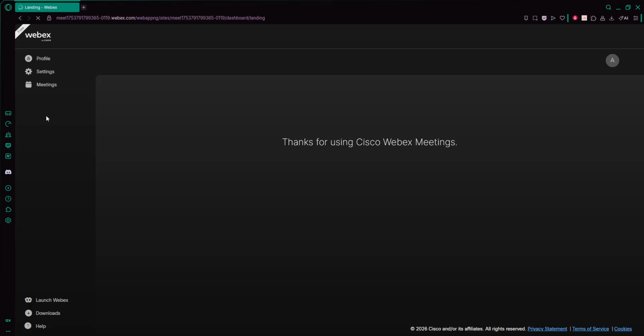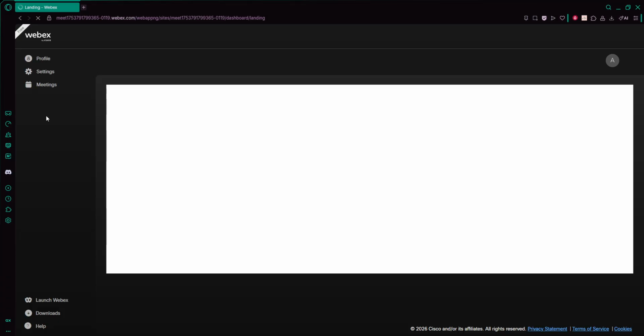Now select the recording you want to save. The good news is whether you chose to save it to the cloud or directly to your local folder, Webex does a great job of automatically saving it for you. This means you don't have to worry about manually downloading or transferring files. It's all taken care of seamlessly.